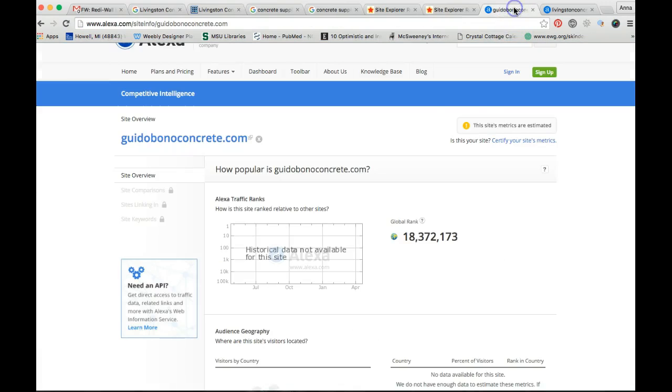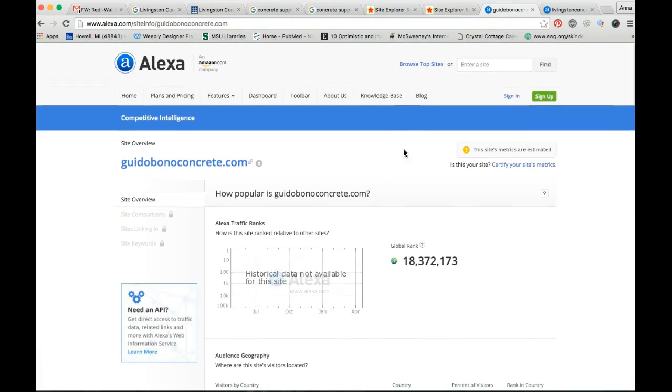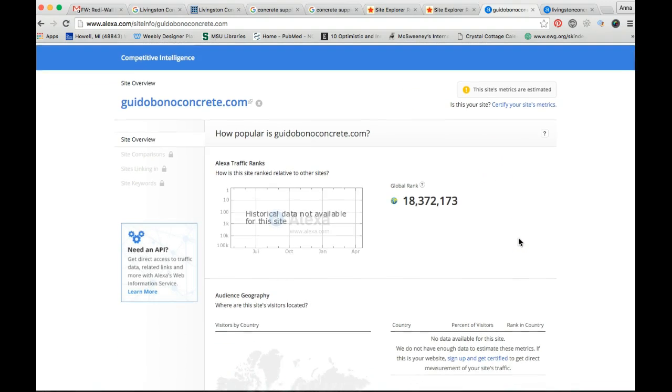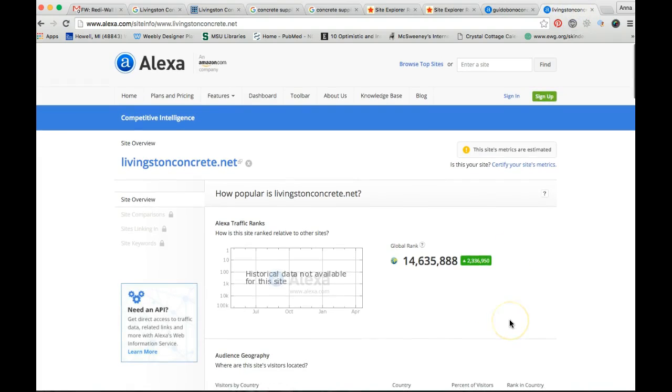Another totally free tool that you can use is called Alexa, and this gives some information that you can use for keyword searching. That's the best part. But first things first, the global rank. Not even every company has a global rank, so sometimes they have one, sometimes they don't. Both you and your competitor, here's yours, your website, have a global rank. Yours is a little better than theirs.